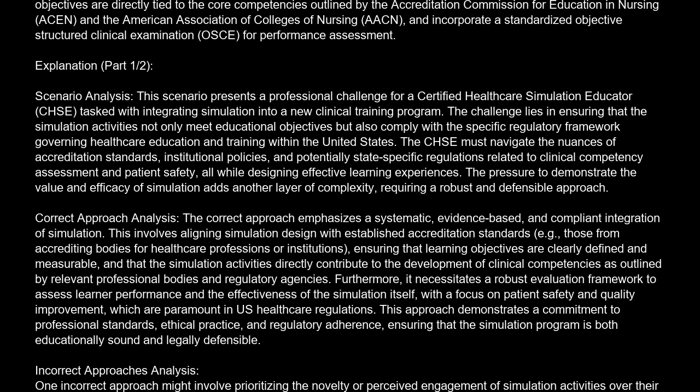Explanation. Scenario analysis. This scenario presents a professional challenge for a certified healthcare simulation educator, CHSE, tasked with integrating simulation into a new clinical training program.